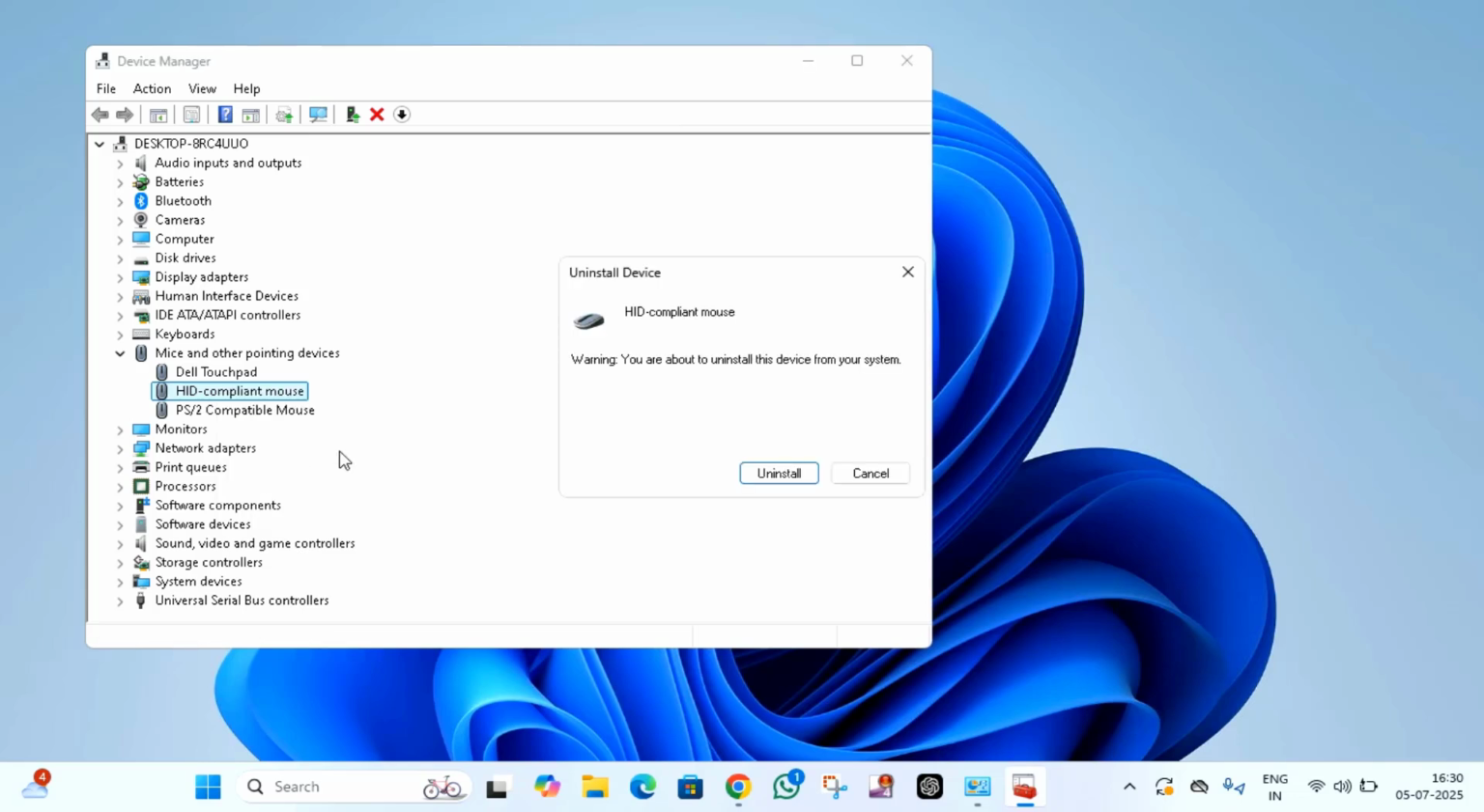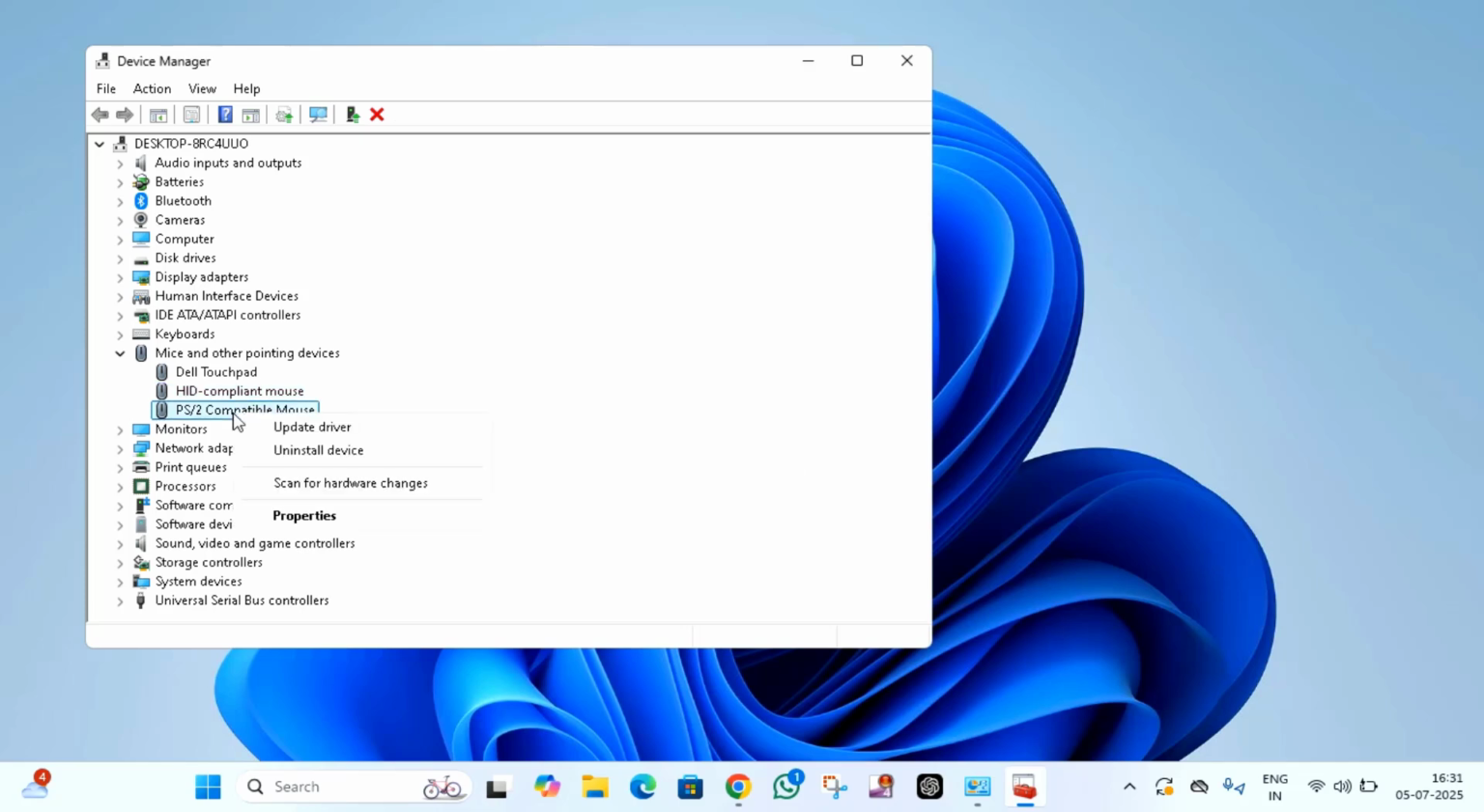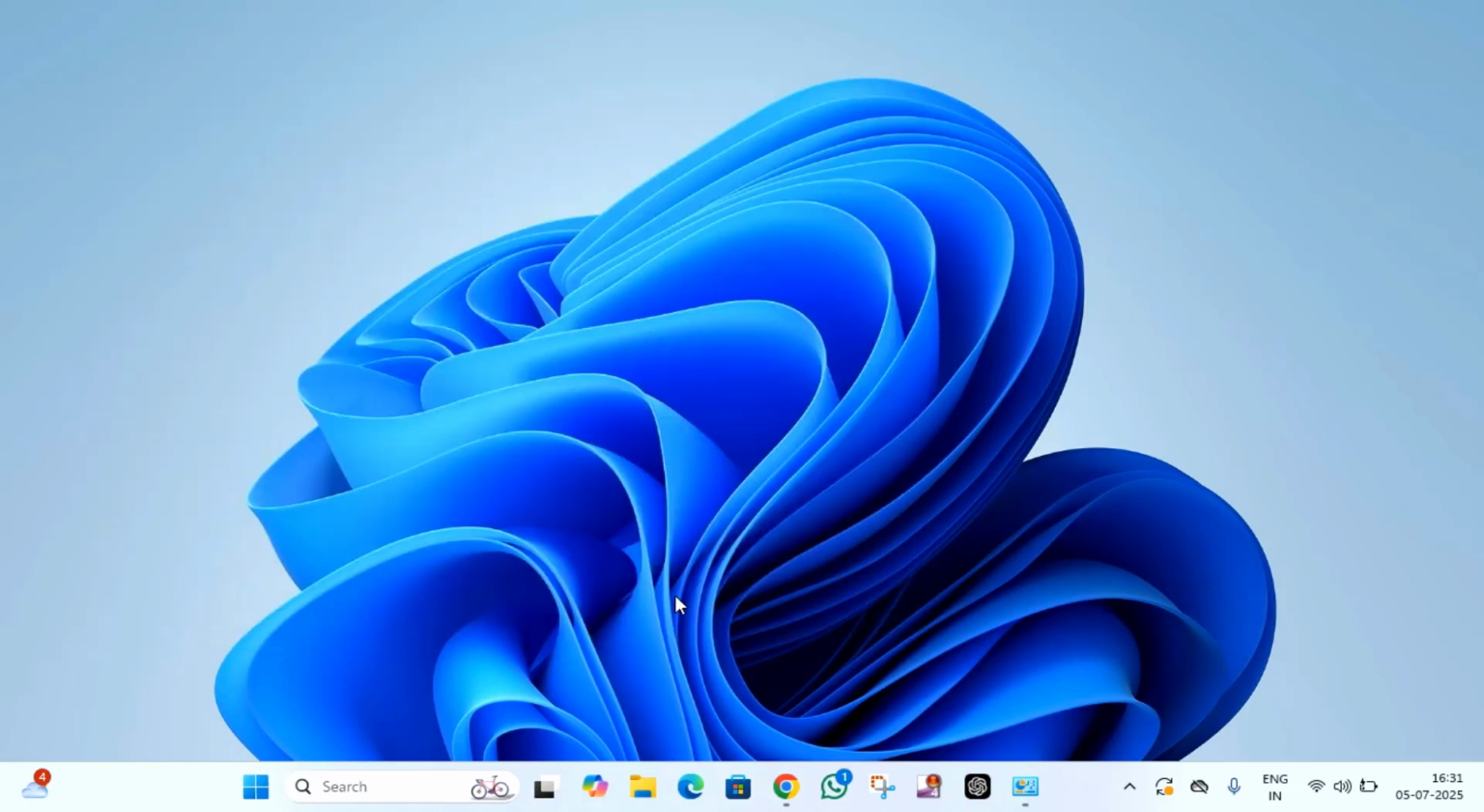Uninstall, then click on uninstall. And do the same method for this second driver. Right click, uninstall. After uninstalling, restart your PC. After restarting, hope your issue will be resolved. That's it guys. So in this way you can fix mouse lagging or stuttering problem on your Windows 10 or Windows 11.